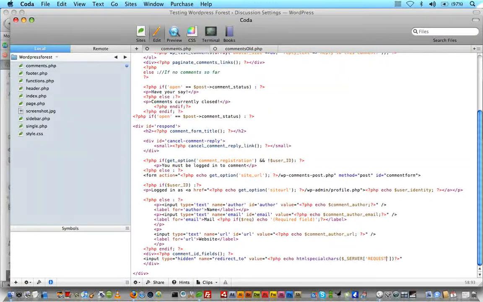URI. Okay. And now we'll close off our input type, and that is that. Moving right along, we'll go ahead and save now and close out the old comments.